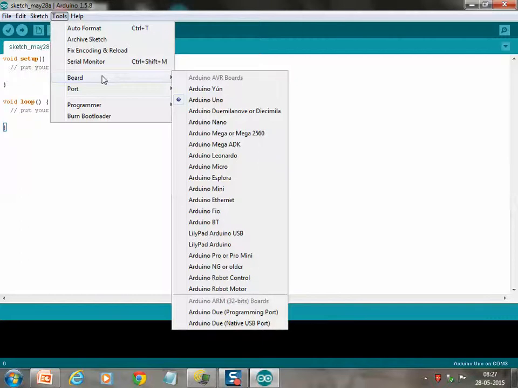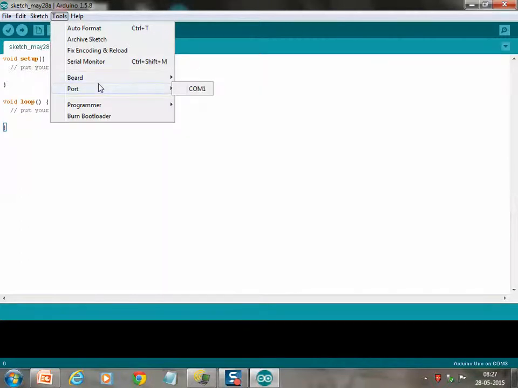This is very important. Another aspect is the port. When you connect the Arduino Uno board to the system, it has to communicate using COM ports. So as and when you connect an Arduino Uno, you will get one COM port enabled. You have to choose the right port when you connect.